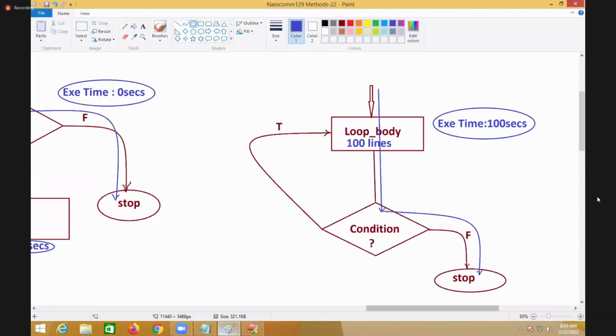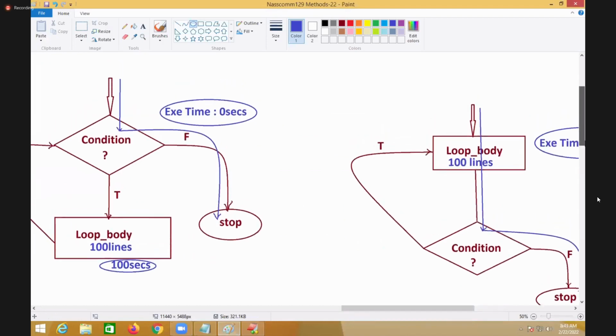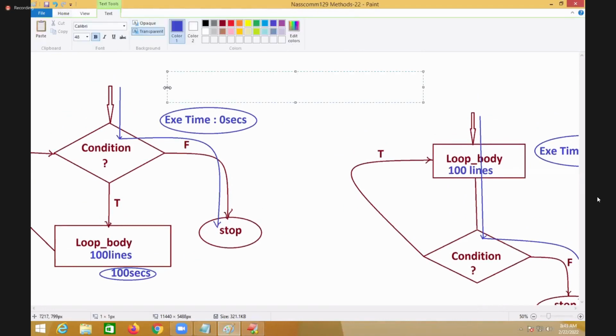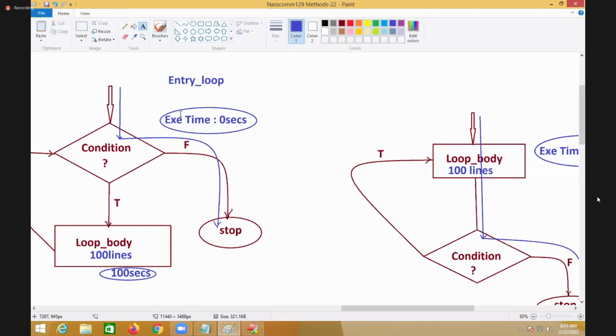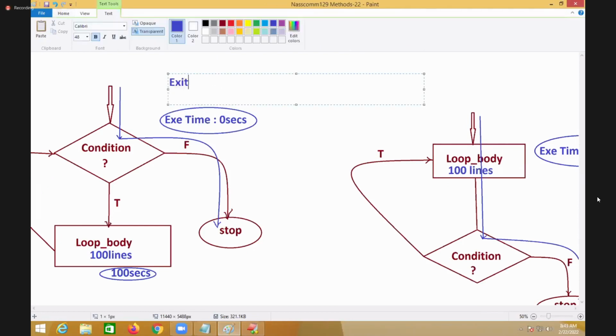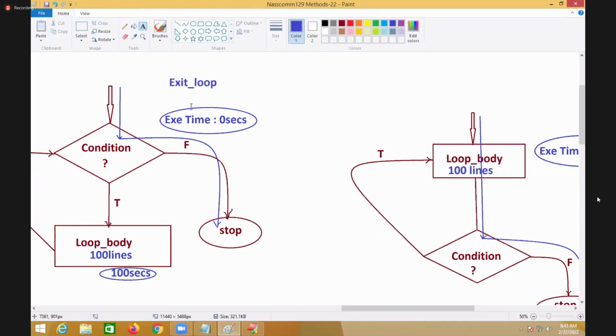The while loop you can call an entry loop, another name for it. No, not entry loop. We are calling it an exit loop. Exit loop means, whenever the false condition is there, the control will come and come out. This is called exit. Without entering into the loop body, you are coming out. That's known as exit loop. While loop's other name is exit loop.